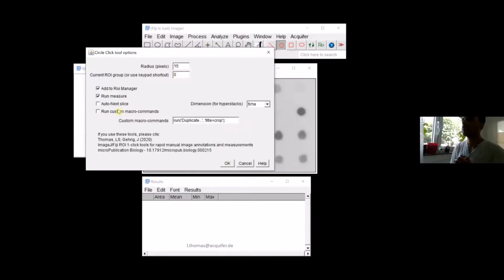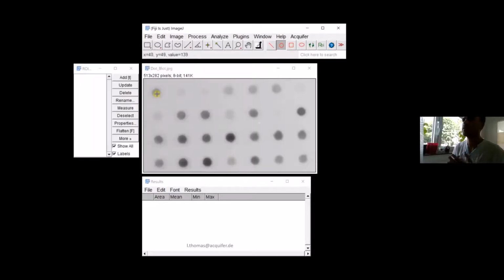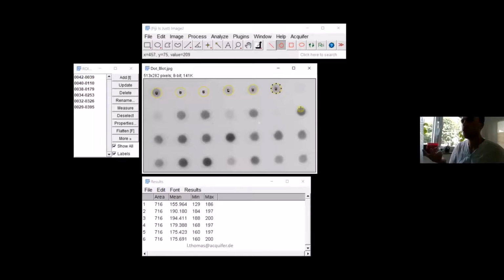So here I'm defining the dimension for my region of interest. It's a circle of 15 pixels radius. And as you can see now, I can very quickly annotate my dot plot. For every click, this is creating the ROI, adding it to the ROI Manager and running the measurement at the bottom. And as you can see, the area is the same, obviously, because they are all the same shape. All right.